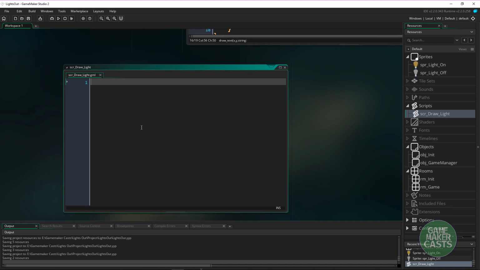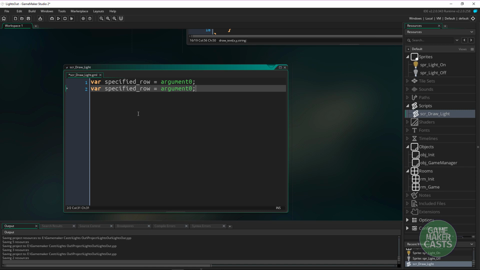So we have a couple of different arguments. We need the row and column that we're in, and then the position to draw it in, which is the X and Y position. So we could say specified row equals argument 0, and I'm going to copy this.